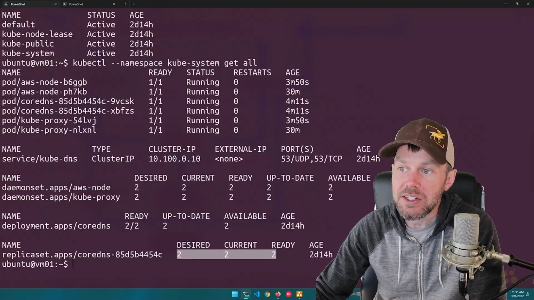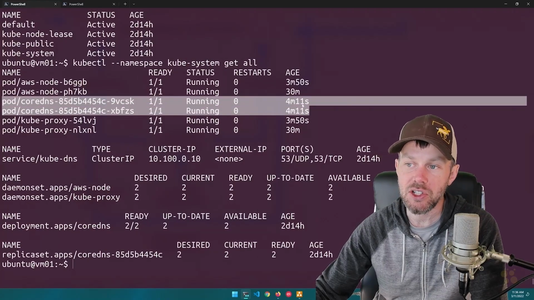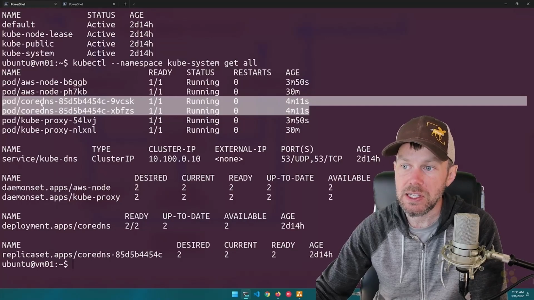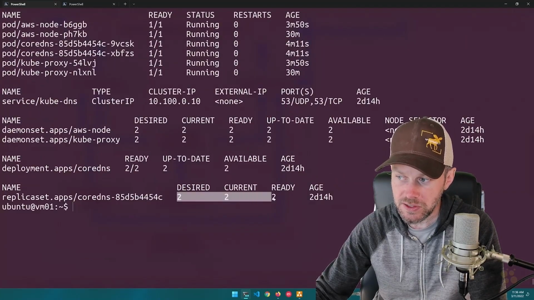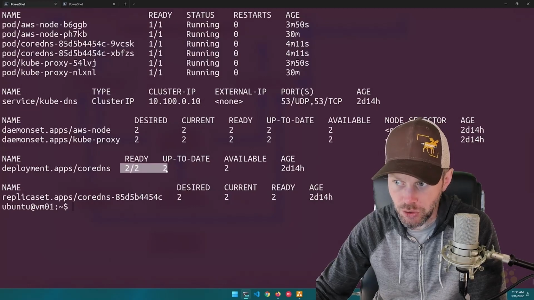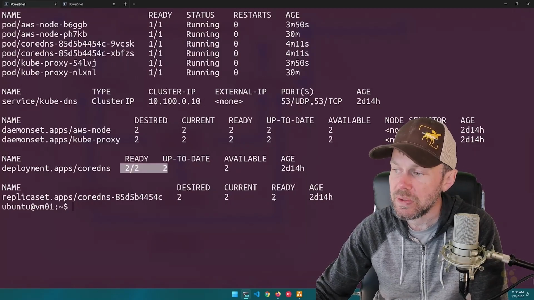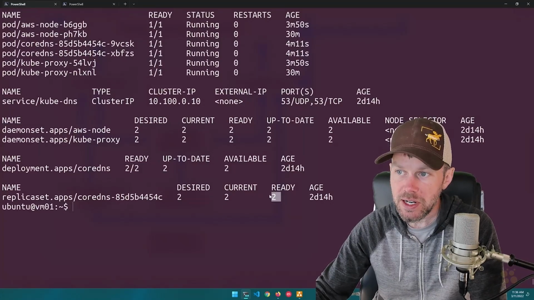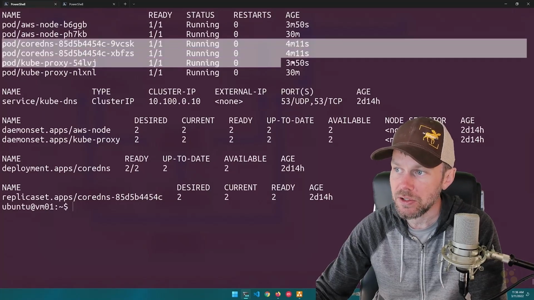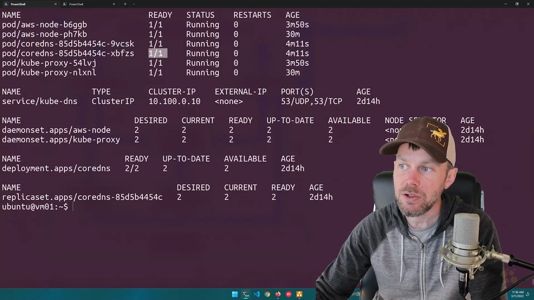And then if we take a look right up here, these are the actual pods that belong to CoreDNS. And you can see, sure enough, there are 2 pods because that is what the replica set requested based on the deployment controller configuration. And then we have 2 in the ready state. So that indicates that CoreDNS is up and running. They're in the ready state and everything looks good here. So we can see that these pods are in the running state, and 1 out of 1 containers is running.